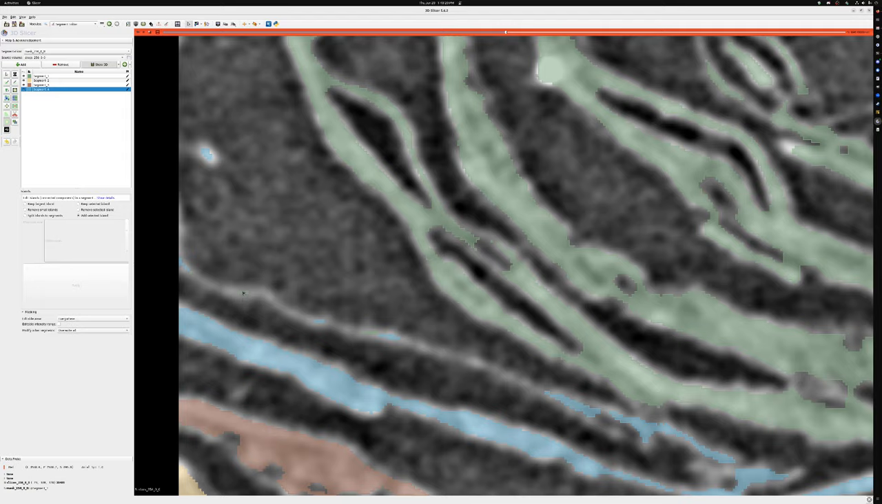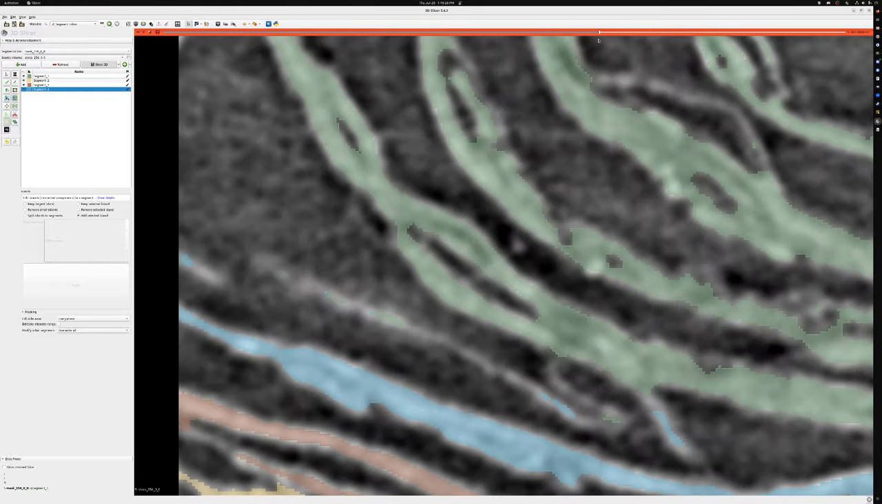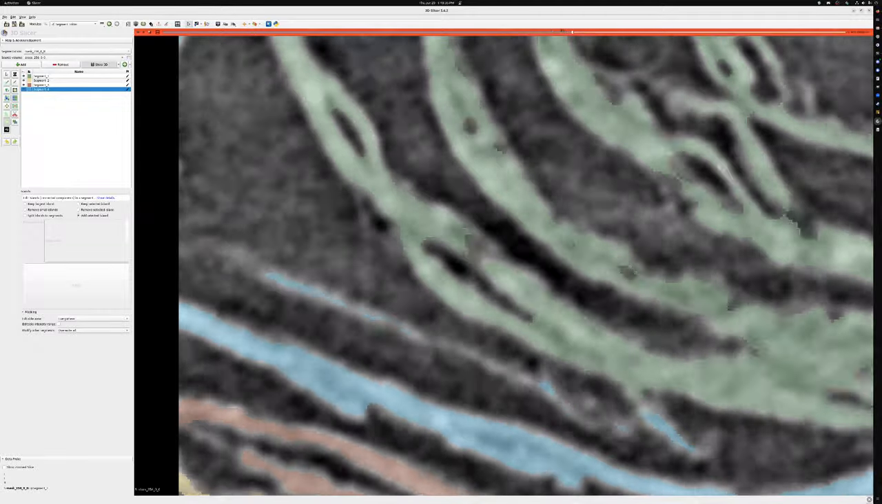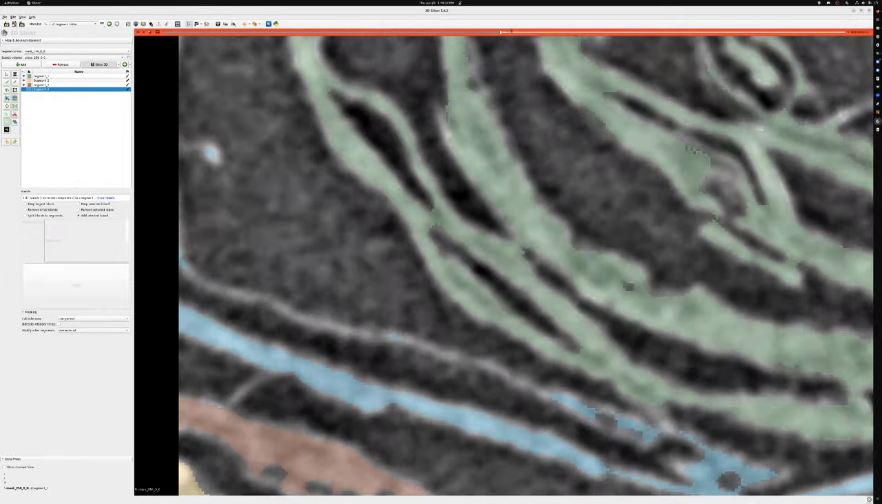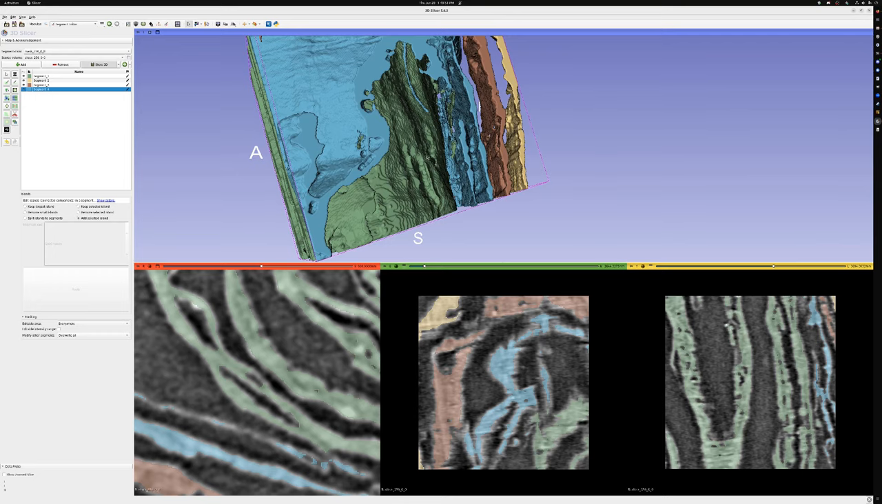We can also get stragglers later on in the process here. We don't need to get all the stragglers now. Just get some of the bigger ones we see. All right, that's enough.